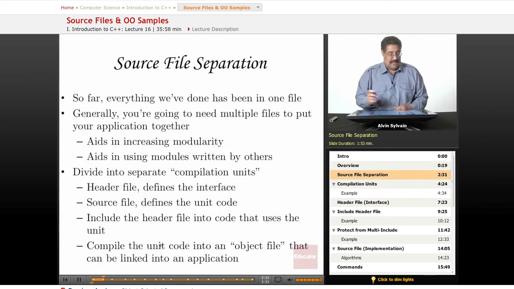So, source file separation. So far, everything we've done has been in one big, huge file. It's just for purposes of illustrating how things work. But when you get into the real world, you're not going to be doing things like that. This is your piece of the whole application. That will be your file, and you'll have your header file for it. So you're going to need multiple files to put your application together.